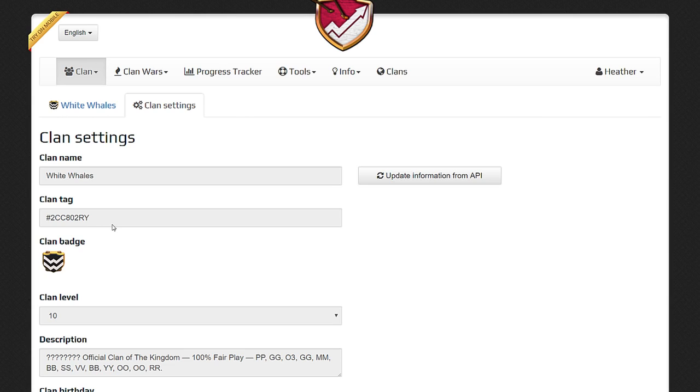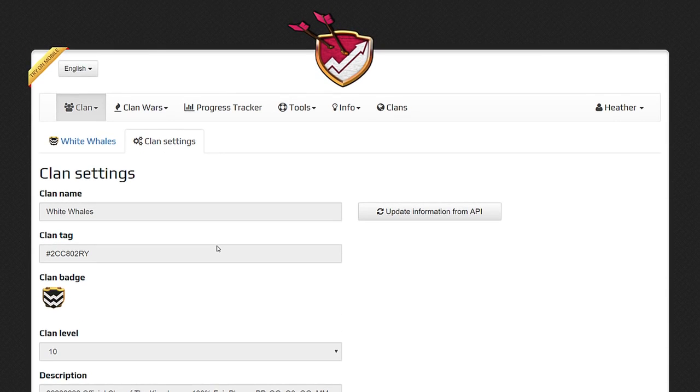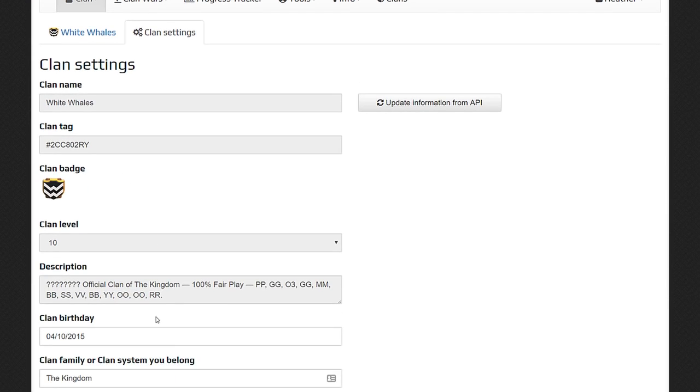It also syncs there with the Clash of Clans API, so it's going to grab all your members and the description, clan level, all that kind of stuff. You can also put in your clan birthday. You can put the clan family that you belong to, so like all my clans can put that they're a part of the Kingdom, and that way it will link them all together.